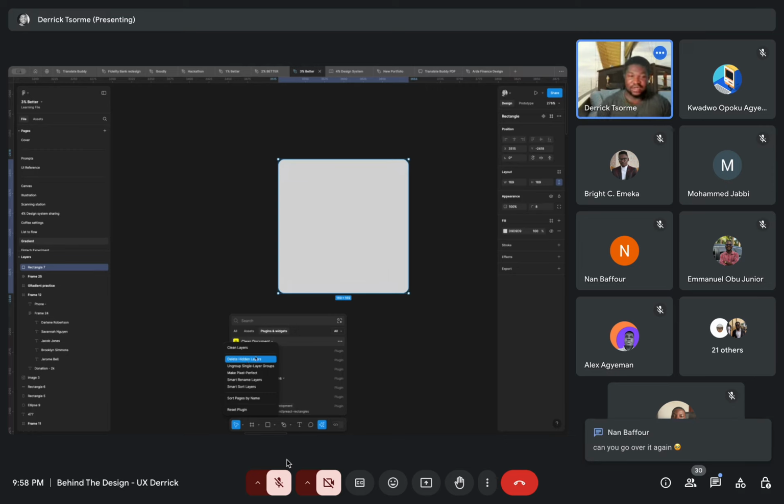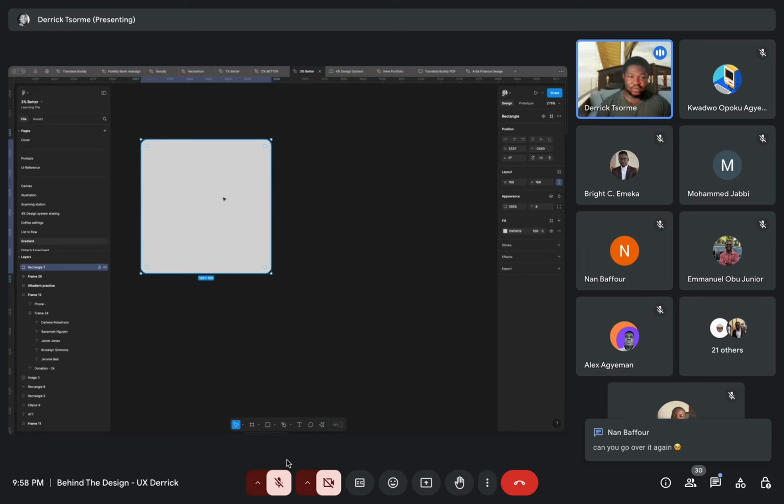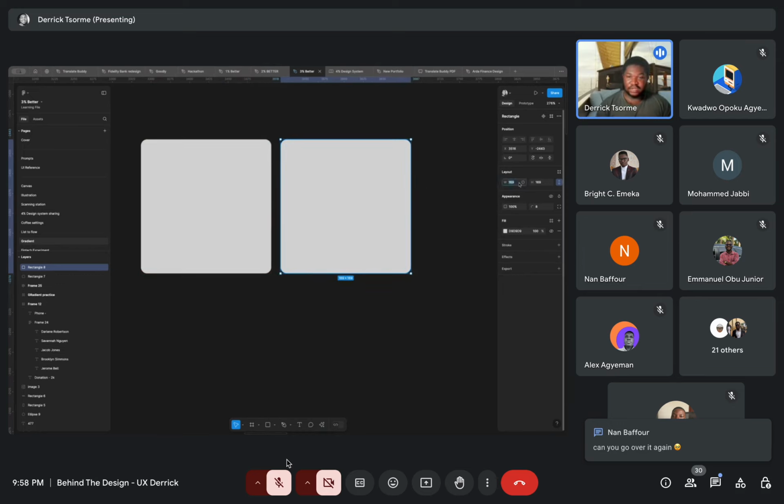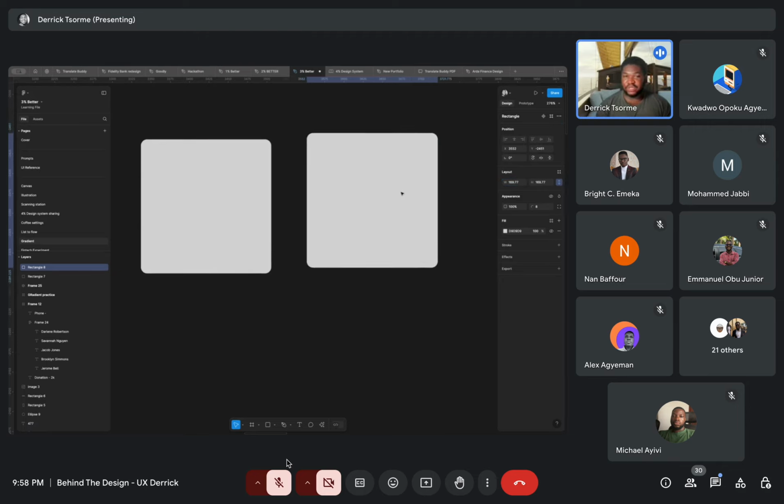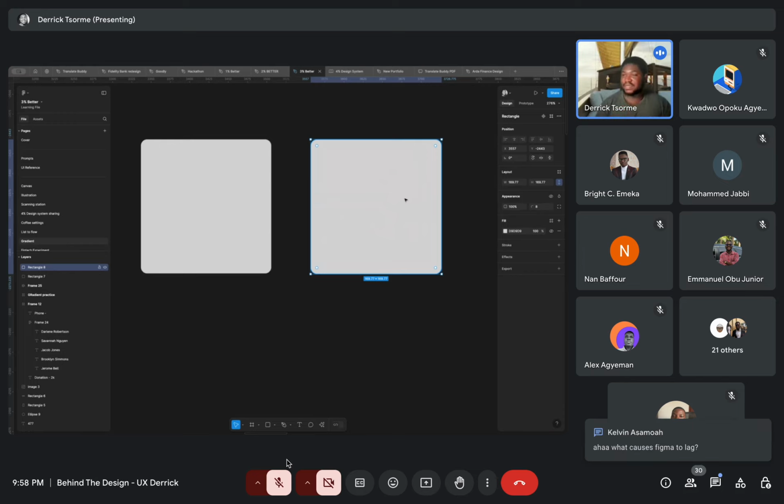Can you go over it again? Yes, boss. So with this one, we say let's change the width to like 169.77. Right. This is not favorable because we have a 0.77 there and it will hurt us when we are aligning stuff. It might look nice, but then it will not look nice.